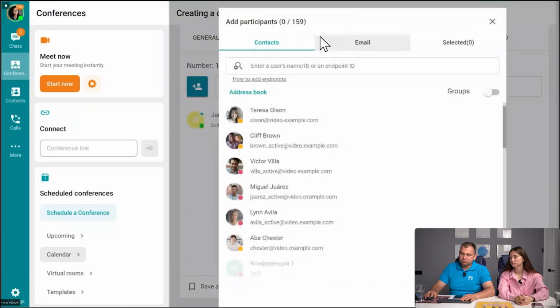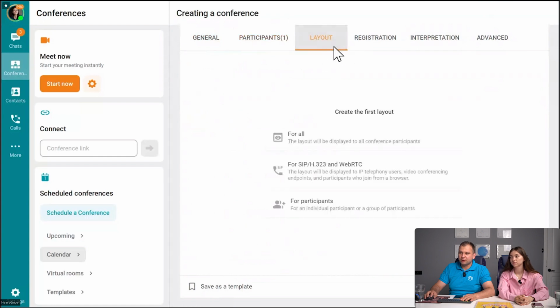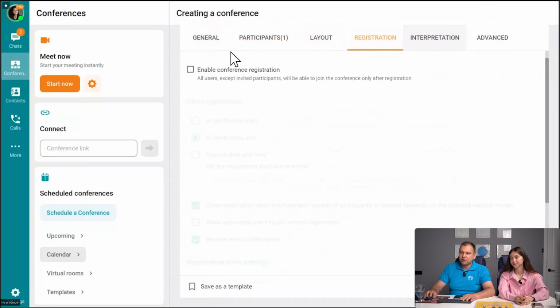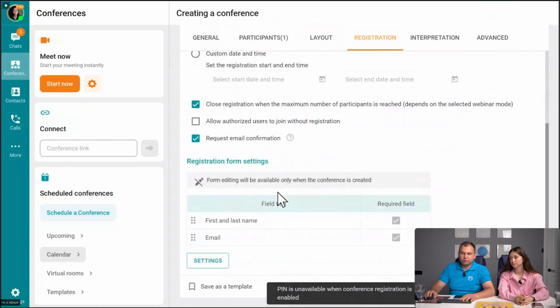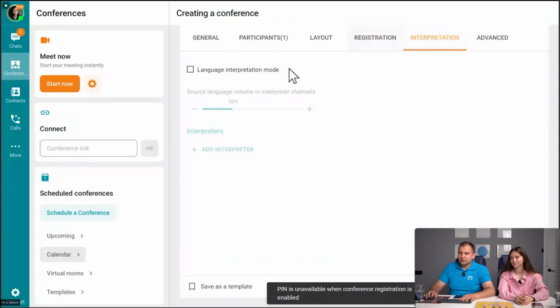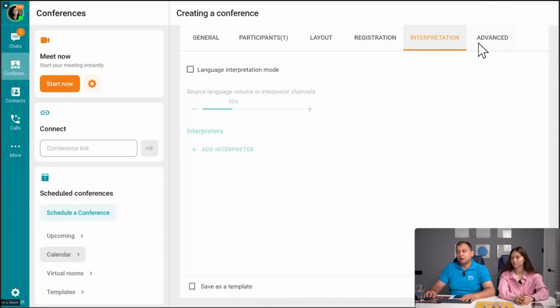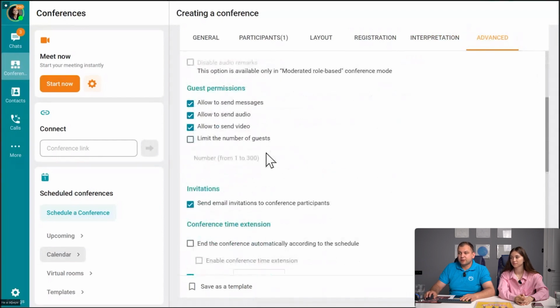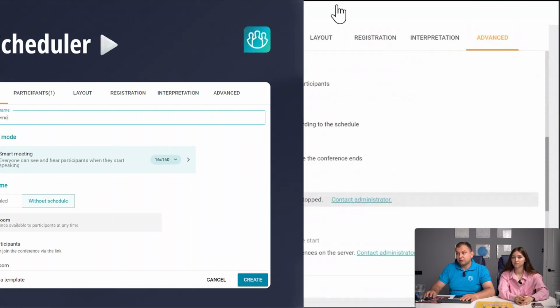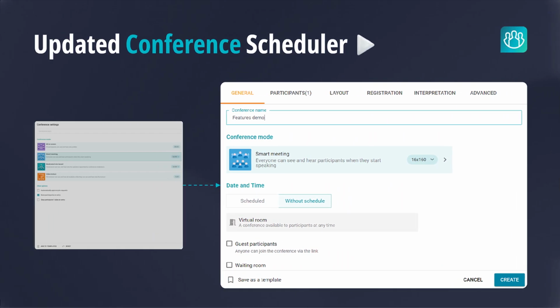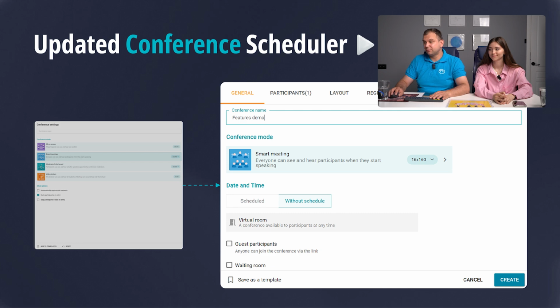All other settings are the same: list of participants, invitations, layout settings. We covered them in the previous webinar last week. Registration for the webinars, like you have registered today for the webinar. Interpretation for interpreters is also available, and some other advanced settings also remain here. So let's stop this demo and proceed further.